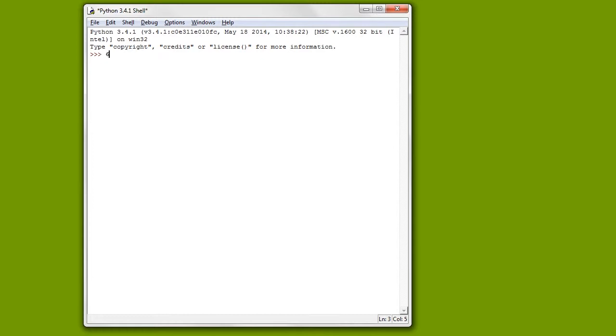So we say maybe 6. If we hit enter, it says 6. It's blue to show that it's an integer or a recognized number and not a string. And also, 45. We can also do some simple math calculations on these. So if we do 40 plus maybe 5, it'll give us back 45.